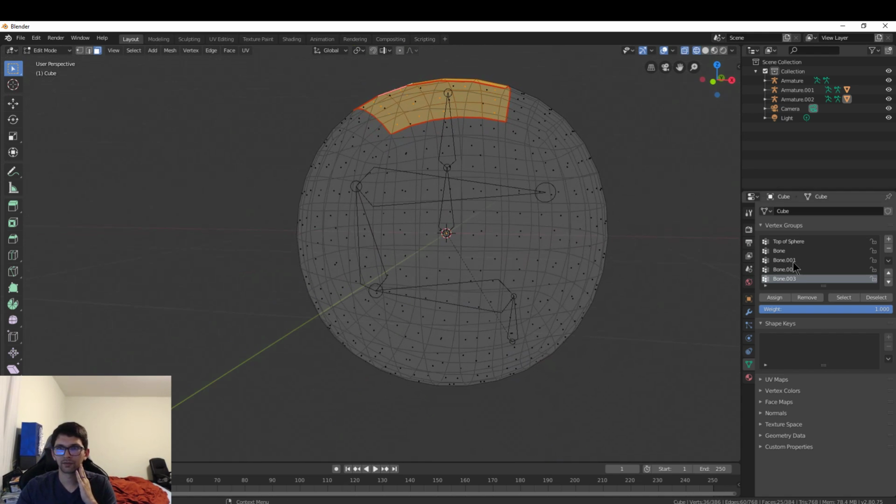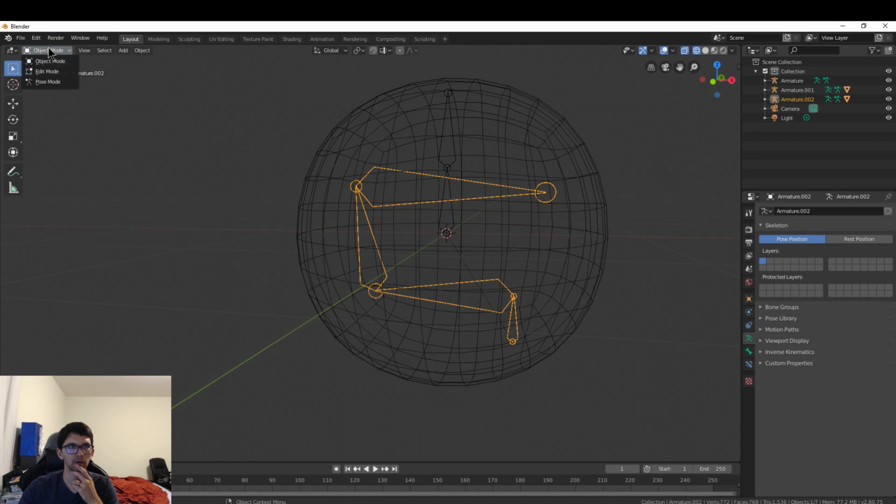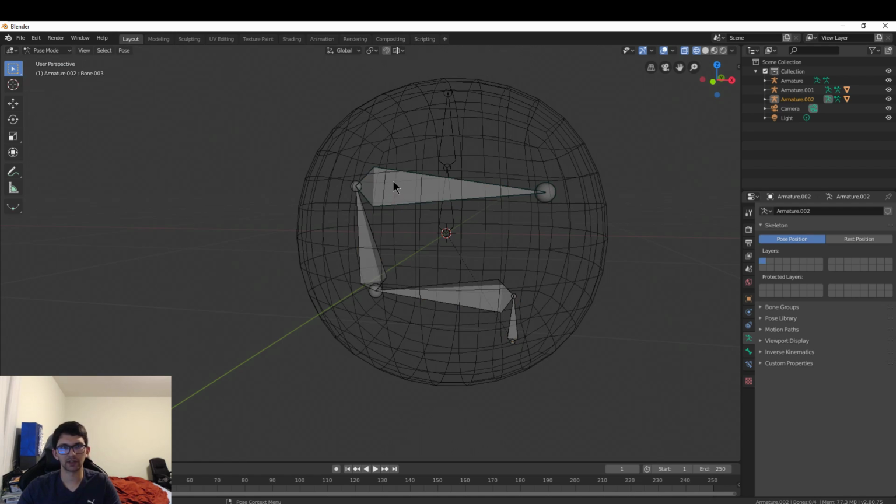And then if I wanted to assign it to a specific bone, let's say that guy over there, I can click assign. And then what will happen if I go to object mode, select the armature, and then click pose mode, is now this bone, is that the right one? No, that's the wrong one. I think it's this bone.